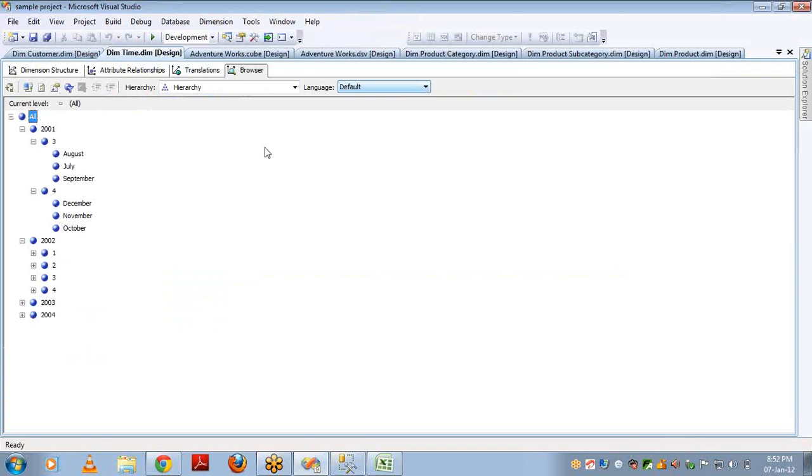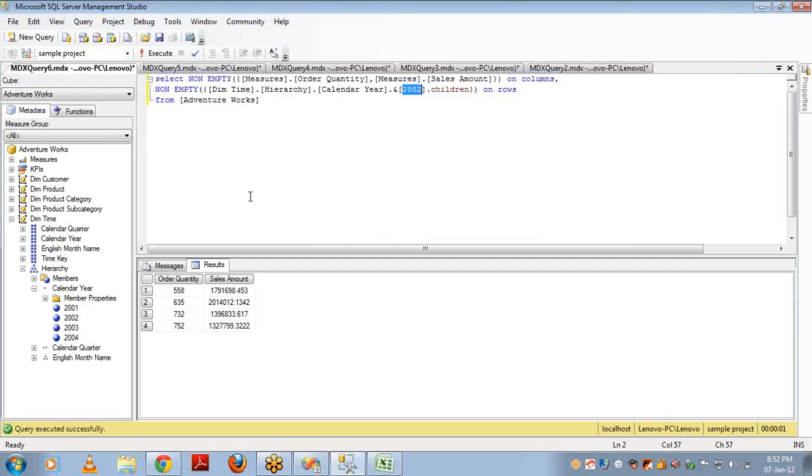The children of this 2002 are nothing but the next level members of the member we have specified in the query for the function. This is why I said these functions need hierarchies. It will make much use of hierarchies. Why? Because let's see by giving the same children function for an attribute level.